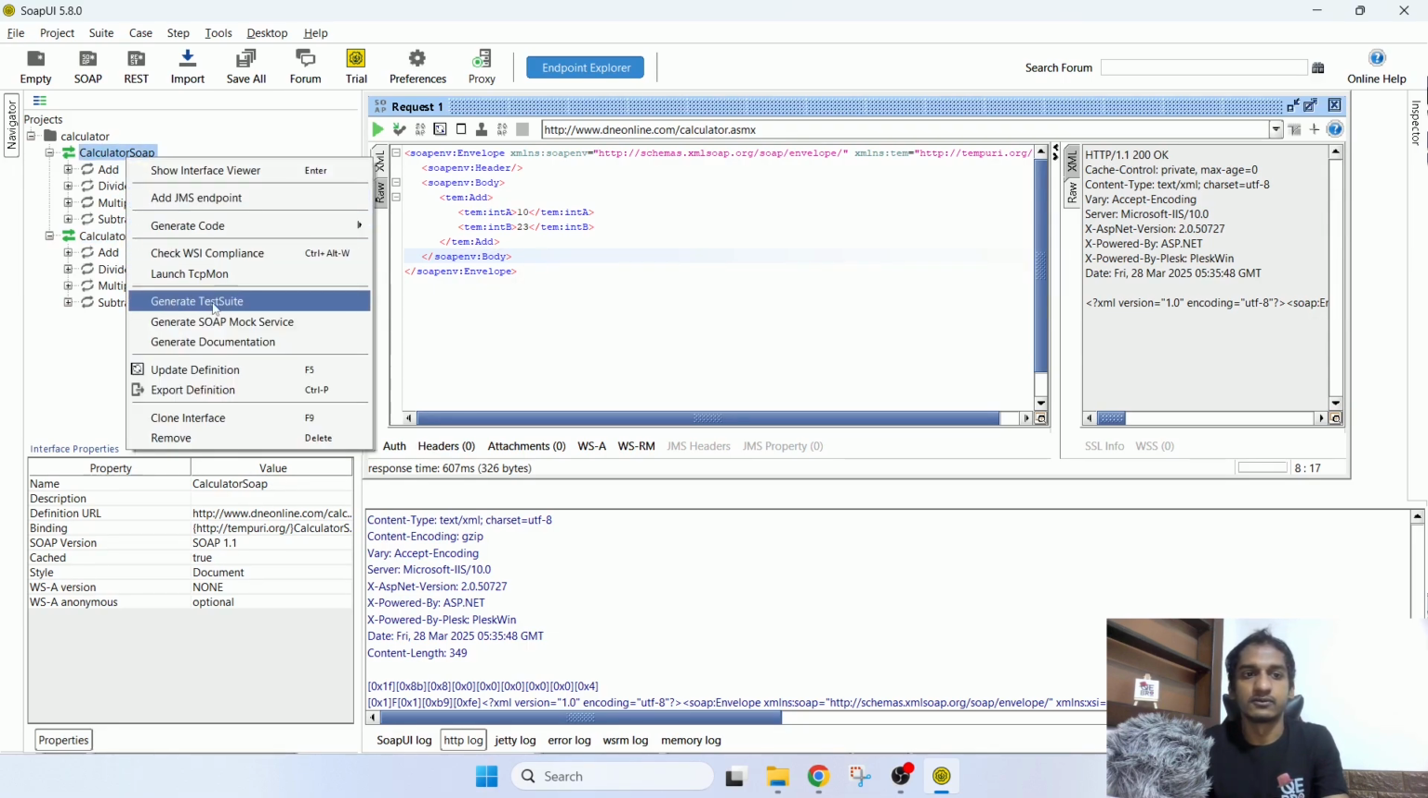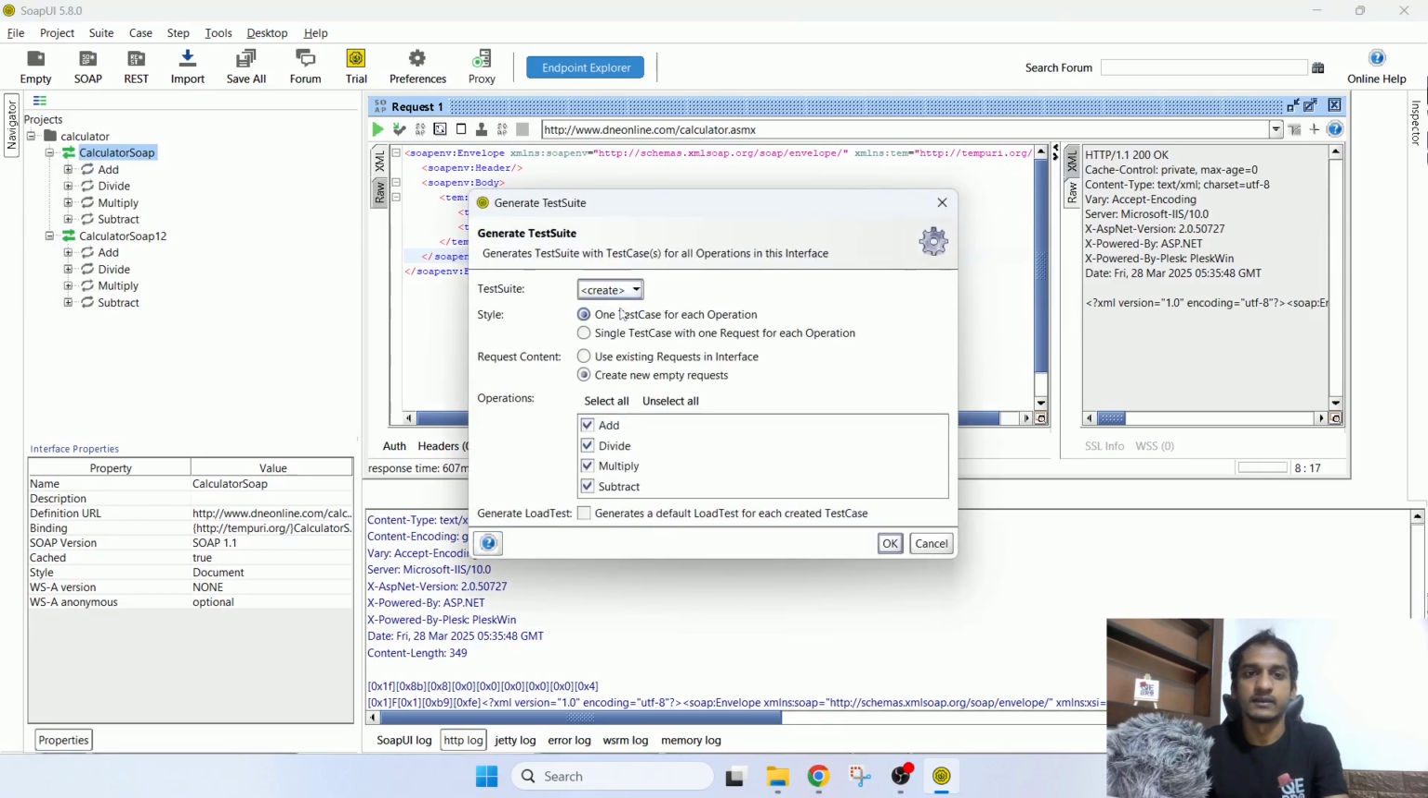I'll right click and click on the generate test suite option, and then it will show you two options this time. One test case for each operation. That means here we have 4 operations, so if we go with this option, it will create 4 separate test cases, one for each. But if you go with the second option, single test case with one request for each operation, this means it will add only one test case. But inside that same test case, there will be 4 test steps for each of these 4 operations. Okay, I will show both options.